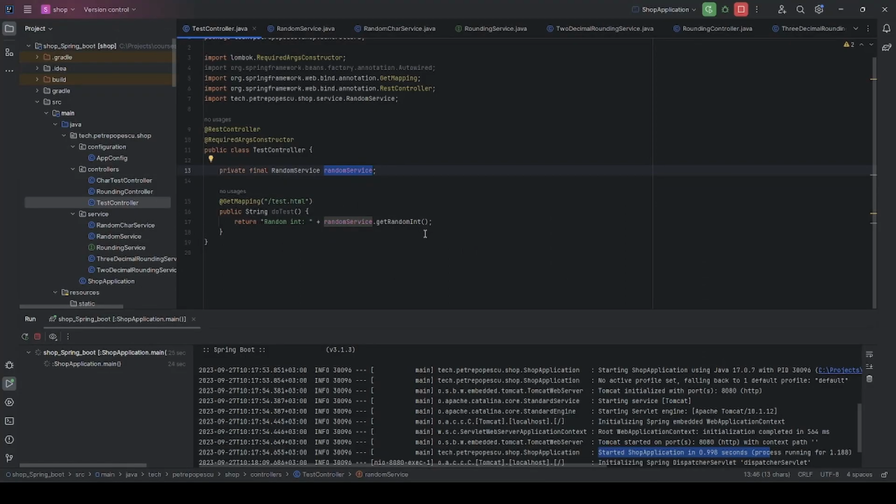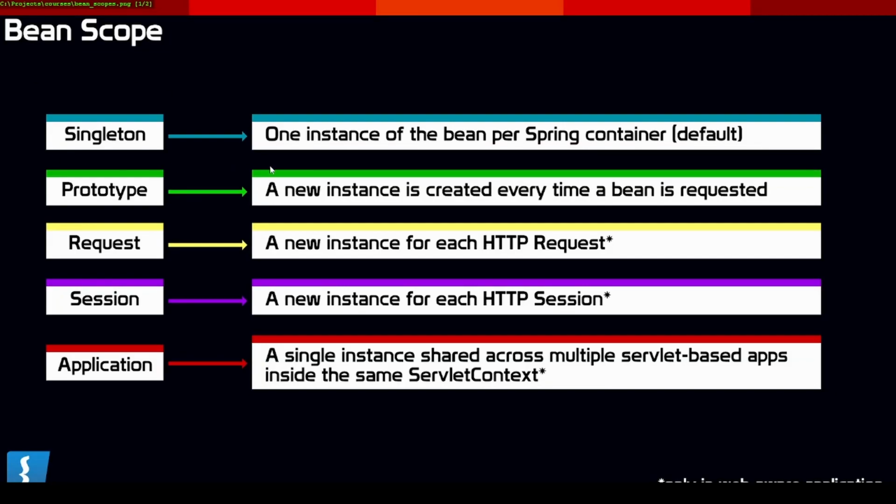I hope everything was properly understood. Beans are an essential part of working with Spring and Spring Boot. It is important to know their life cycle and what is the proper way to use a bean, and most importantly, to know how to select the right scope for each type of bean. In most cases, you will use the singleton, which is the default one, and you won't need to think about anything else.